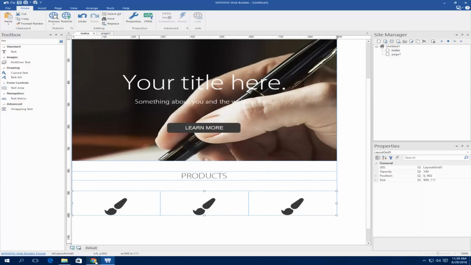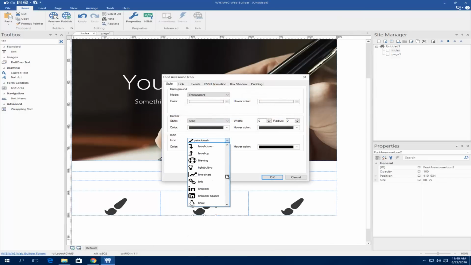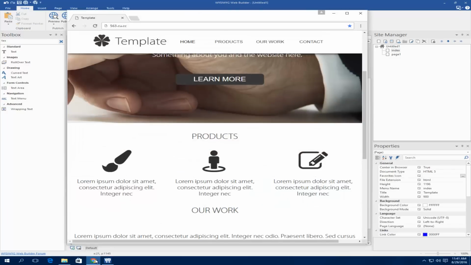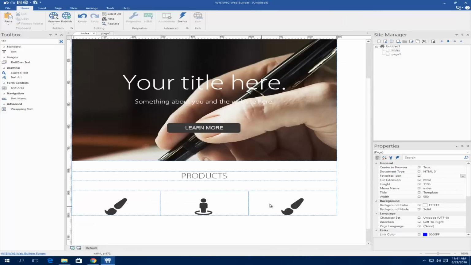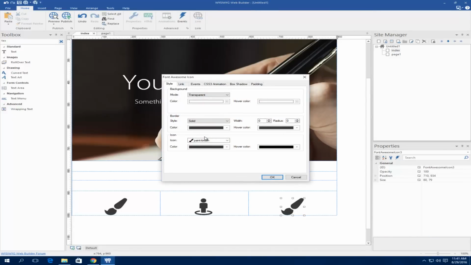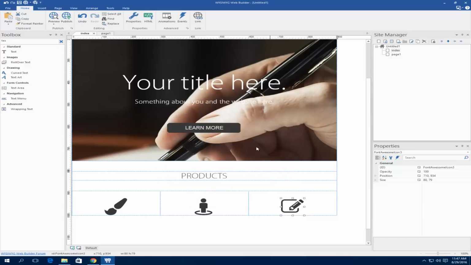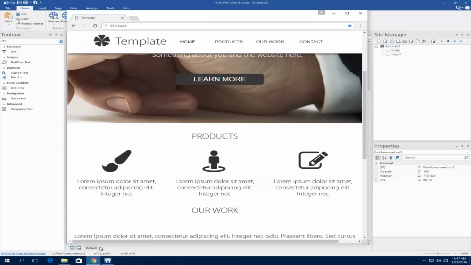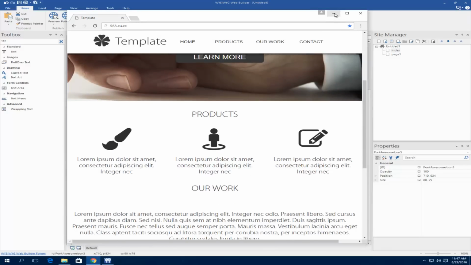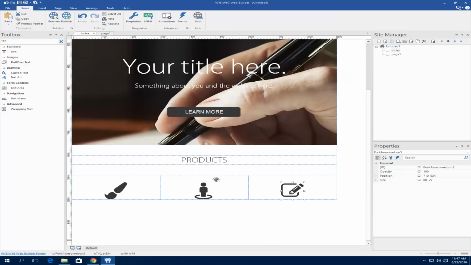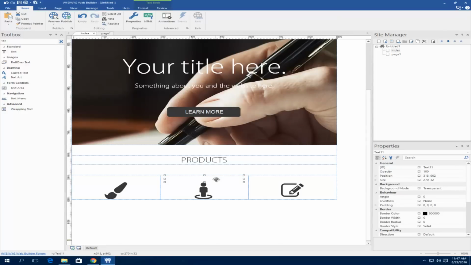Now I need to change these icons because there are three different icons, so I'm going to do that. Double click on it, and I'm going to select the icon from here. So this is the icon street view. This is the last icon. So this is the icon. And now what we have is a text. We have a space here in between, so let's copy this divider, this empty text that we used as a placeholder.